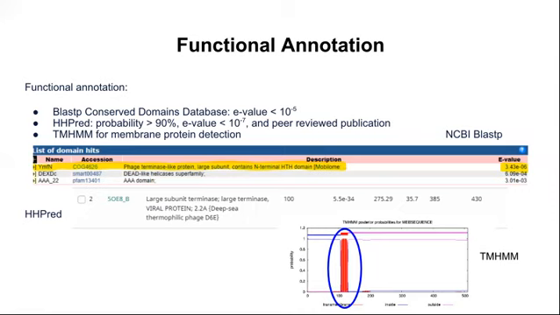HHPRED database's predictions were made by examining our phage sequence matches for hits with a probability over 90% and e-value less than 10 to the -7th power and a peer-reviewed publication associated with the match. Matches were also determined using TMHMM, which detected transmembrane domains in our phage sequence.